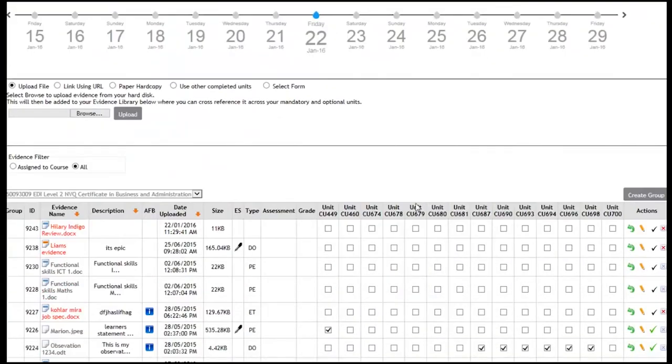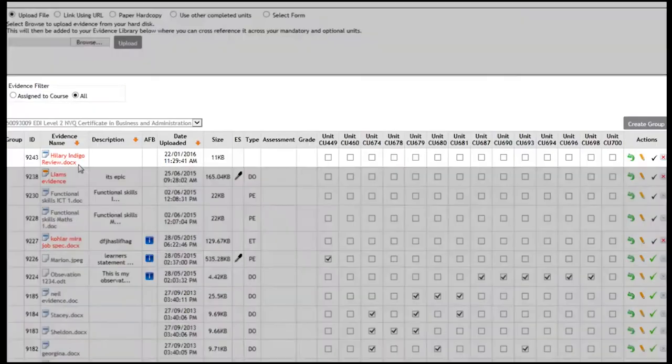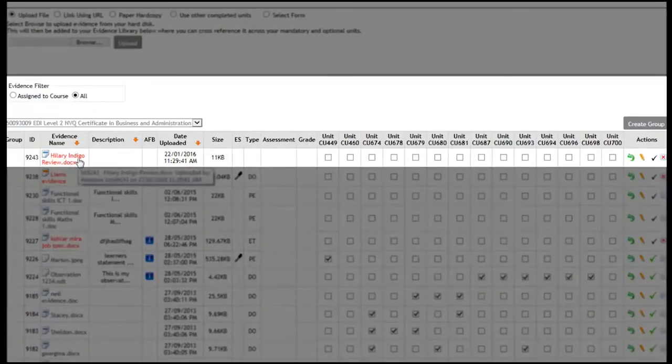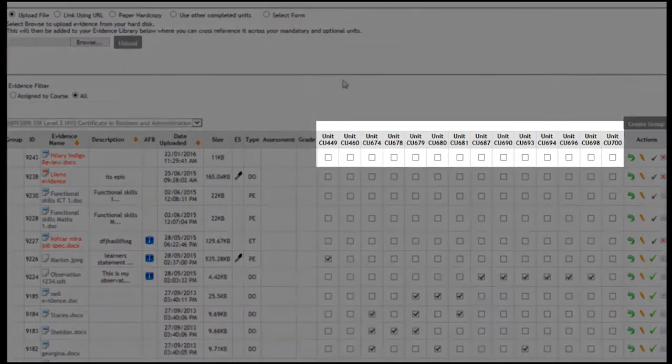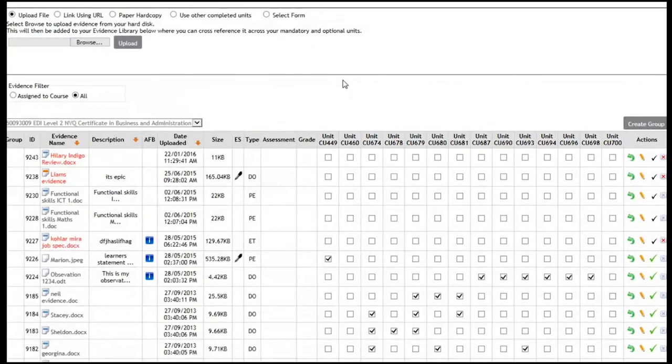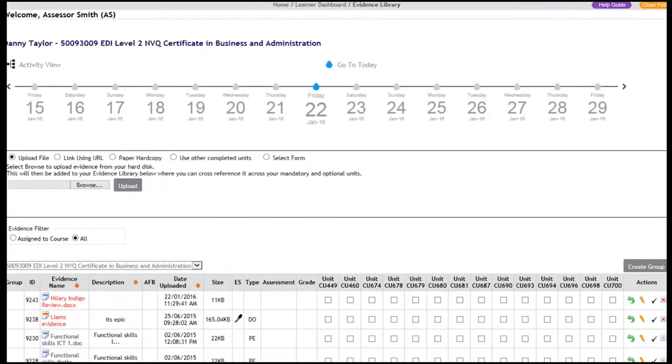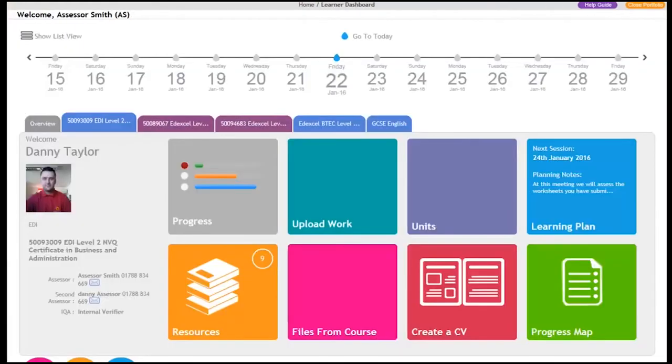And then all new evidence always goes to the top of the evidence folder, and it's always highlighted in red. Once this has been assessed and referenced into the units, then the evidence will go to a black type rather than the red to let you know that that has been assessed. We just go back to the portfolio by clicking the tab at the top.